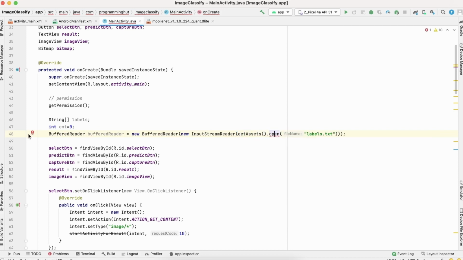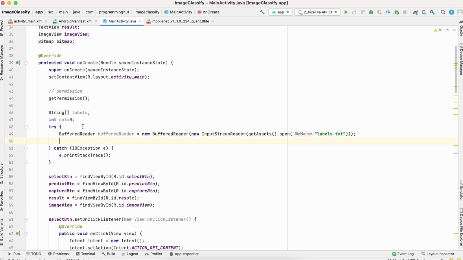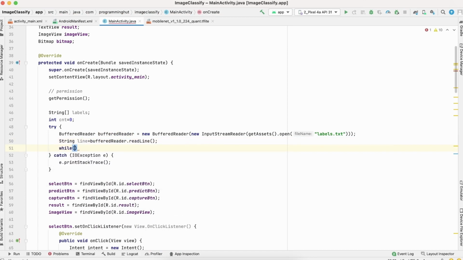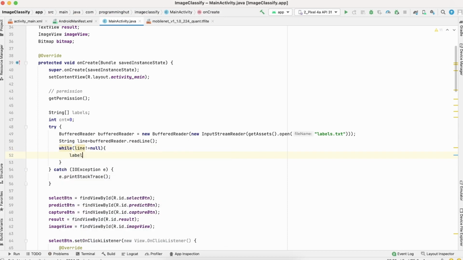That's it. I guess you have to surround this with try and catch. Yes, so you have opened it using buffered reader, and by using buffered reader we will just read line by line everything, and we will keep on incrementing this cnt variable. So let's create a new string, and this will store our current line. String line equal to, let's just say, bufferedReader.readLine. So while this line is not equal to null, we will say label is it why.